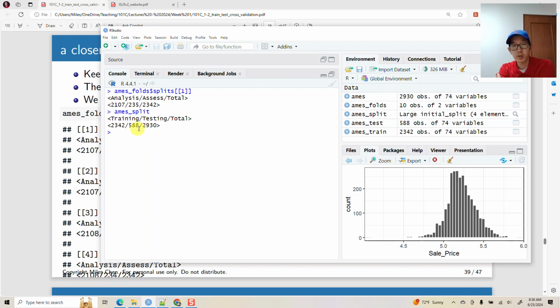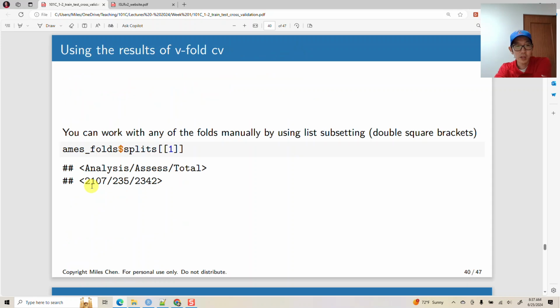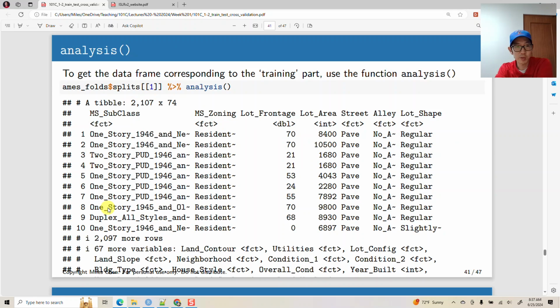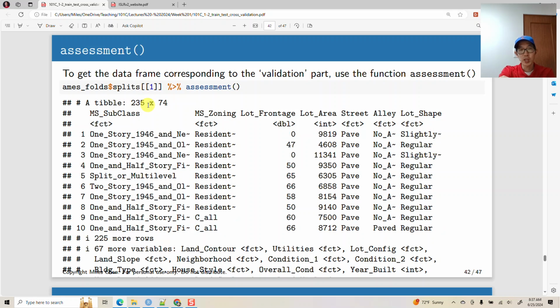Okay, where you have training, testing, total. Here you have analysis, assessment, and total. And if you wanted to, out of that, you could get those particular 2,107 observations there. So here, if I call analysis on that, aims fold splits double square bracket 1, I will get the 2,107 rows. And I can call assessment, and I will get the 235 rows that are in the assessment set.